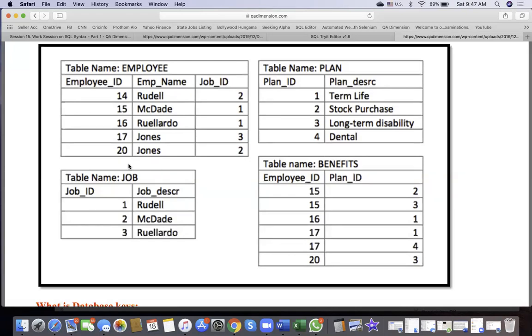So don't just stick with employee, job, plan, and benefit, but think about it from a broader perspective. When you work in a company, how will they save that information? You will have lots of data. They will arrange that data in a more logical manner, meaning based on types of data, they will store the information in a specific table like this, right?